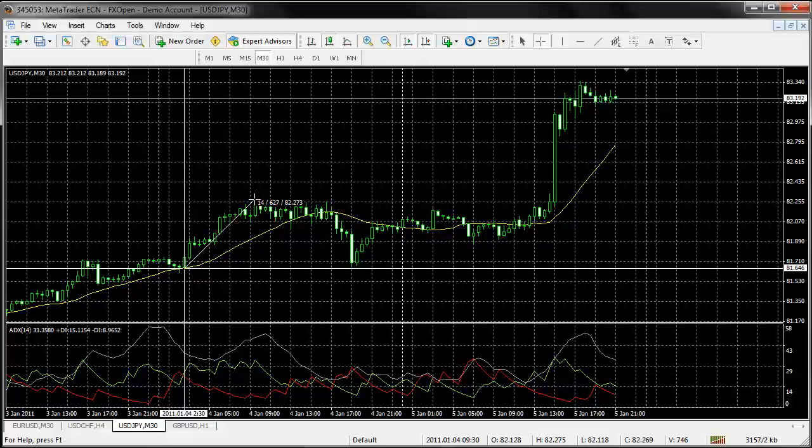from its starting point. Okay, and then the number in the middle, 627, represents the points.